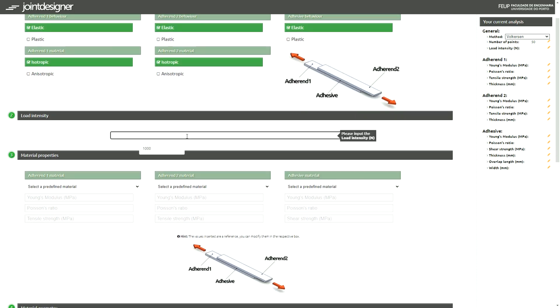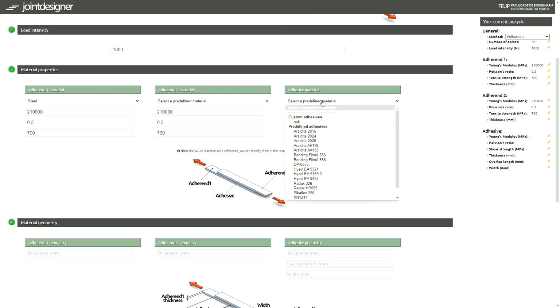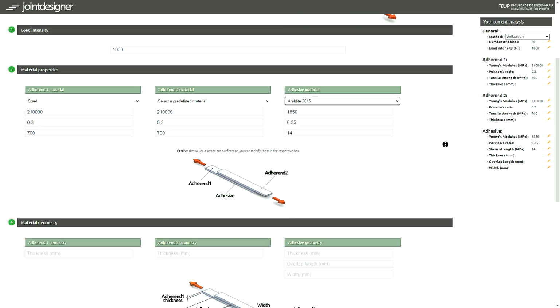Then we also define an isotropic behavior, so there is no directionality of the properties of the materials. Then we are asked for a load intensity. We're going to start with 1000 newtons, and this will create the stress distribution that will result from this target load. Module number 3 is the material properties module. Here we are going to select materials. For the adherents, we are going to consider steel, which is already pre-selected in this list. And for the adhesive, we're going to consider, for example, RLD 2015, a common epoxy adhesive.